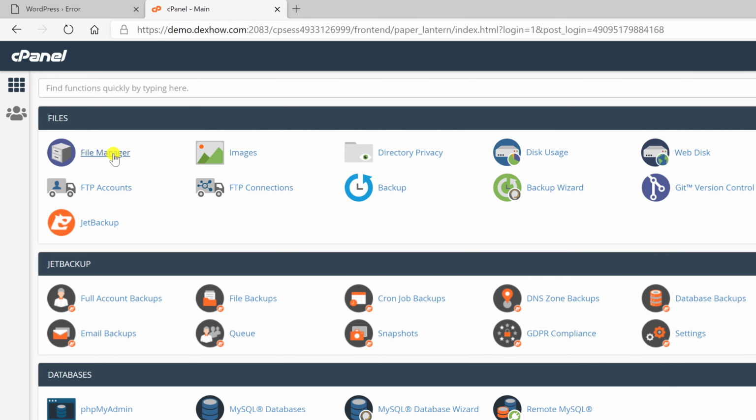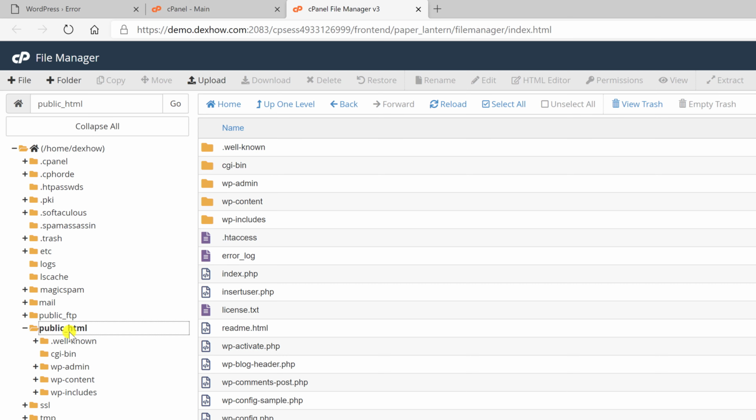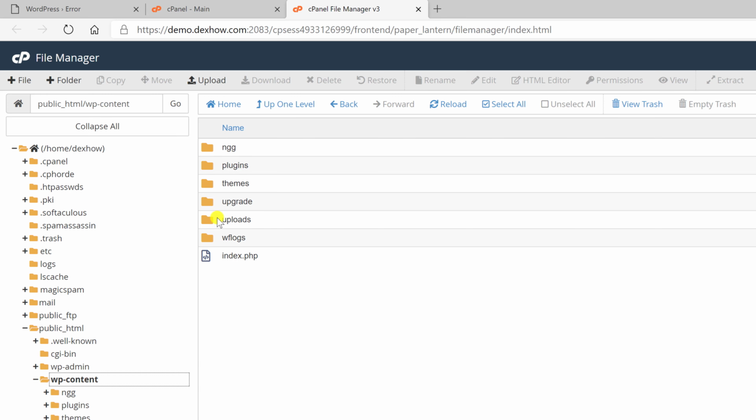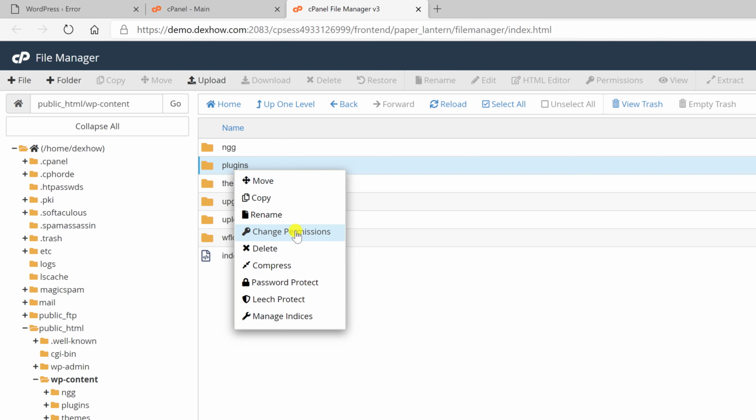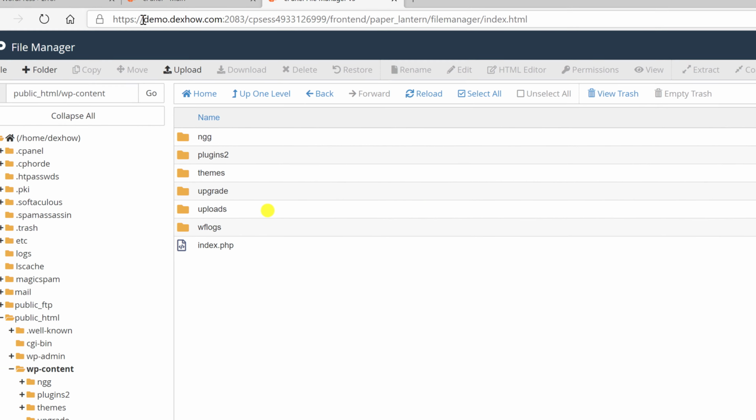Click on File Manager. Go to the path of your WordPress install. This is usually on public_html, but it can be a different path. Open folder wp-content. Here you will see the folder plugins. Right-click on the plugins folder. On the menu, click on Rename. Let's add 2 also.